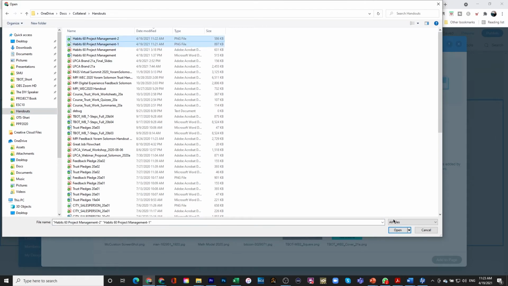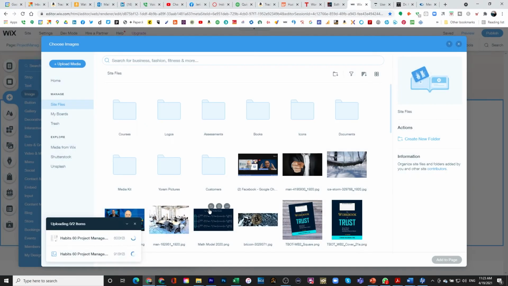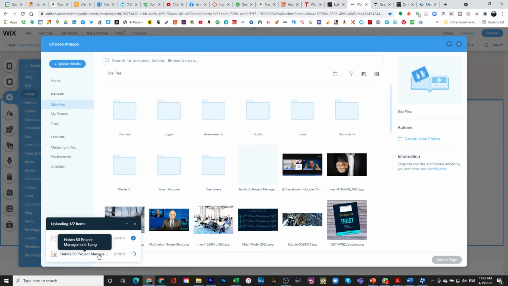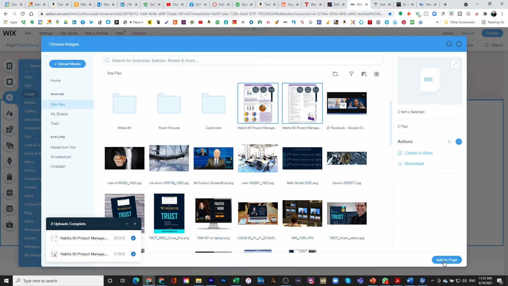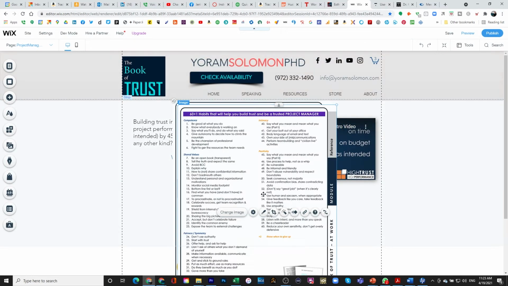1, 2. Looks like I can upload two at the same time. You can see the two are being uploaded. This is page 1 and this is page 2. Here they are. They just appeared. And what I'll do is I'll just highlight both of them and say add to page. The next thing you're going to see is both of them are added to the page.